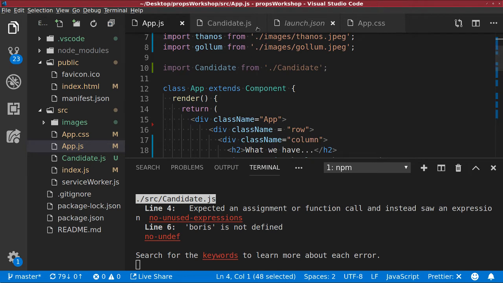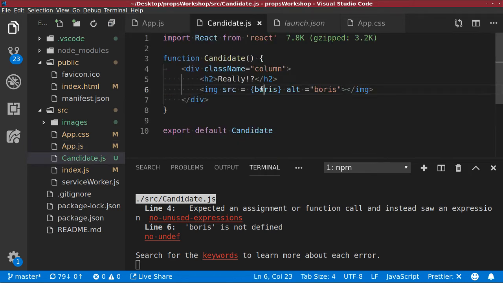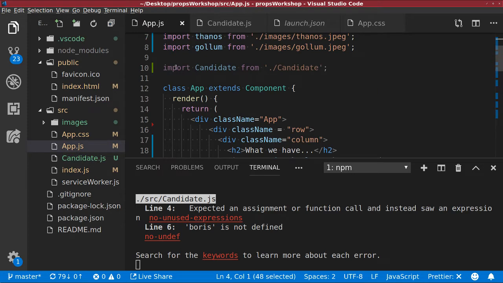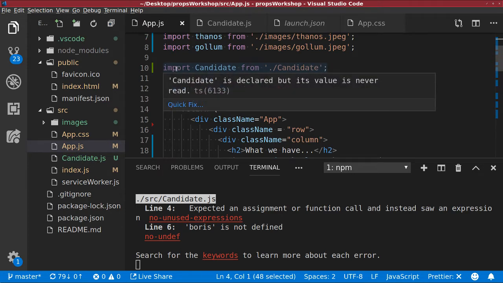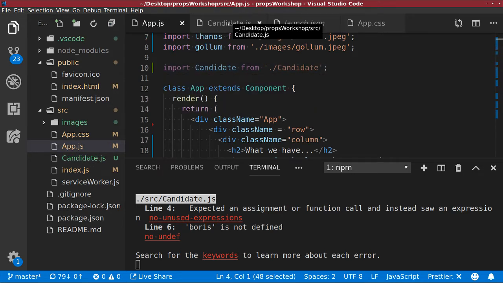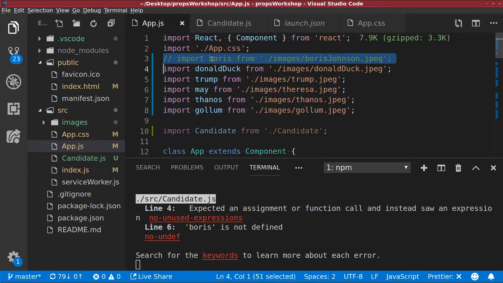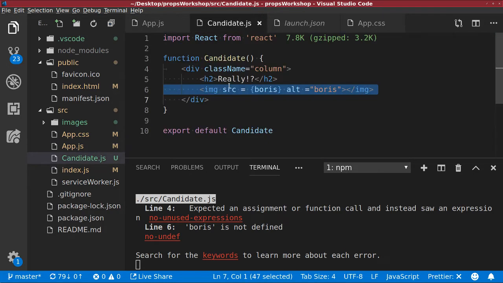Hold on, let's just fix this first, right? So we've got a dynamic link there. So what should we do for now? Yeah, just for now I'm gonna import it across, and then we'll fix it later.